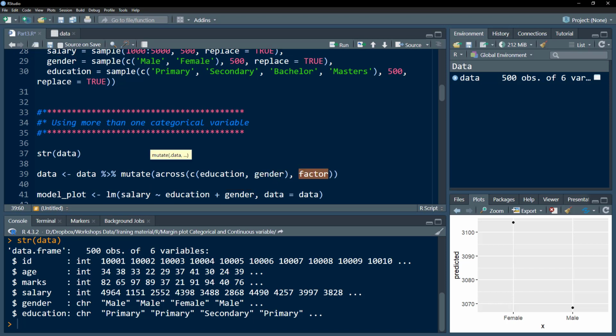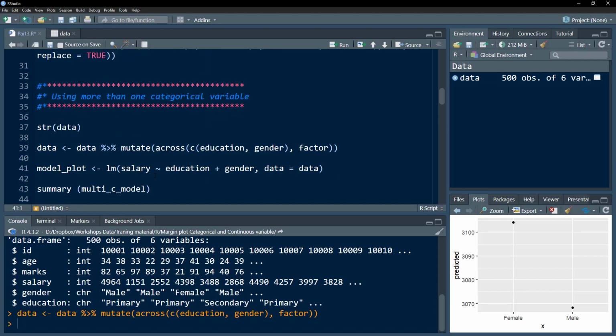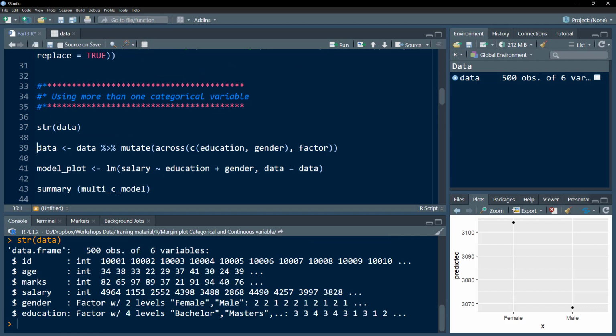We have a whole video on how to work with factor variables. If you want to, check the link in the description and learn about factor variables. If I execute this code and show you the structure of the data, you will see that gender and education are now converted into factor variables. Gender has two levels, male and female. Education has four levels: bachelor's, master's, secondary level of education and primary level of education.